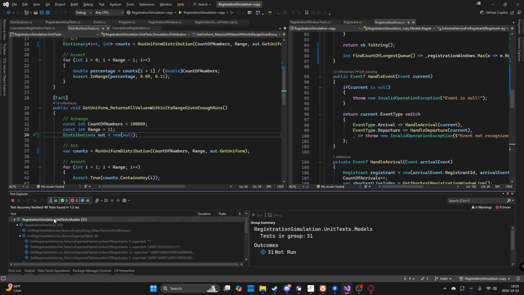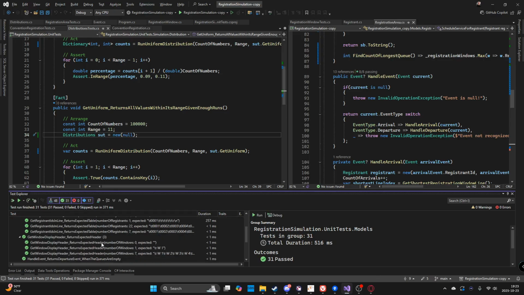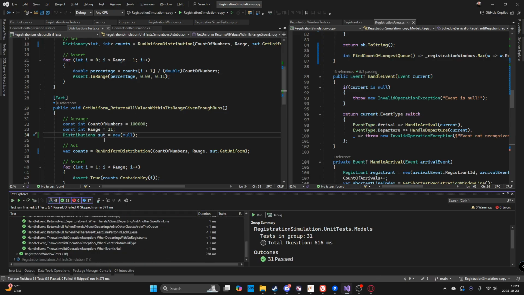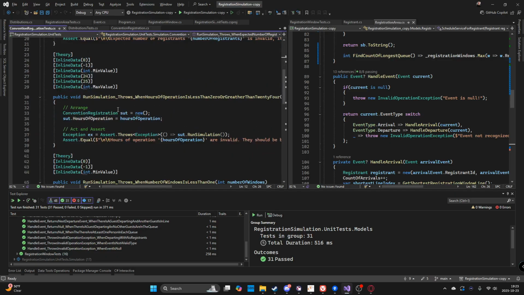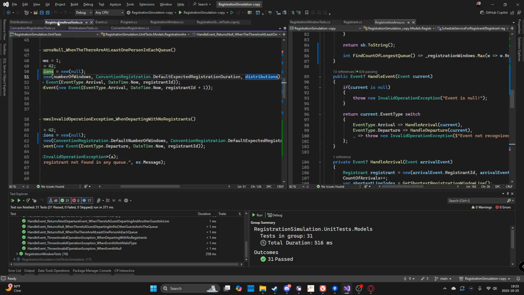Alright, let's run all the tests. All the tests still run green, so good. We didn't break anything with a refactor just then. So let's go back over to our tests now for the convention registration. My thought is... No, not convention registration area. There we go.